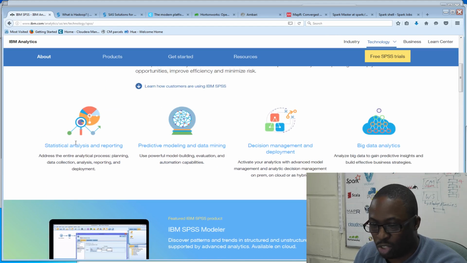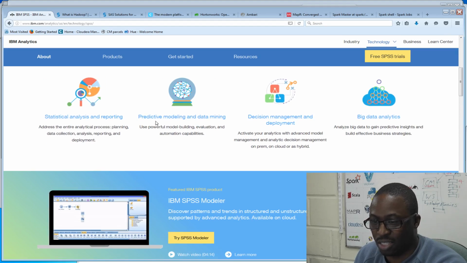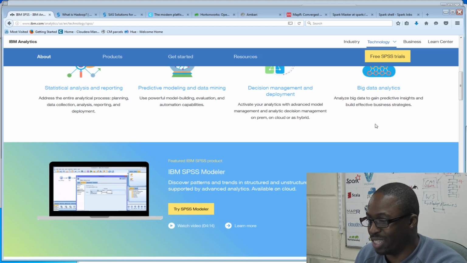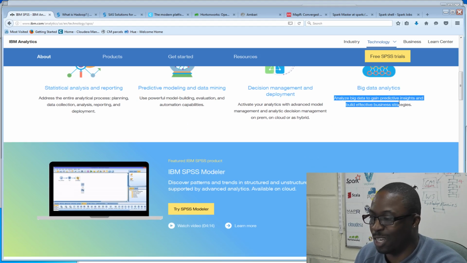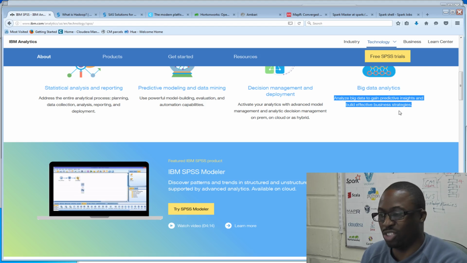Okay, so you can scroll down, you can see, there you go: statistical analysis and reporting, predictive modeling and data mining, decision management and deployment, big data analytics. Okay, so I like this bit. Analyze big data to gain predictive insights and build effective business strategies. Now, that's basically what Spark is.